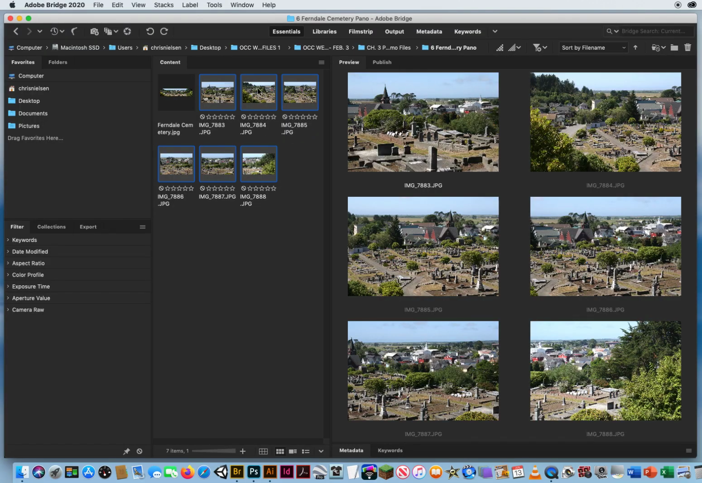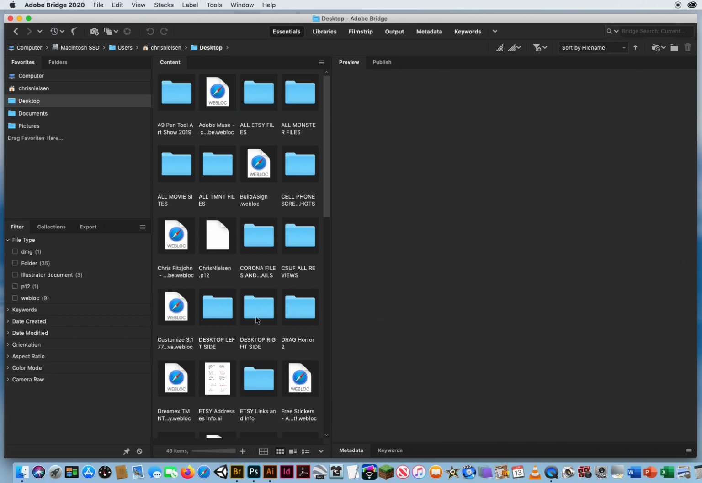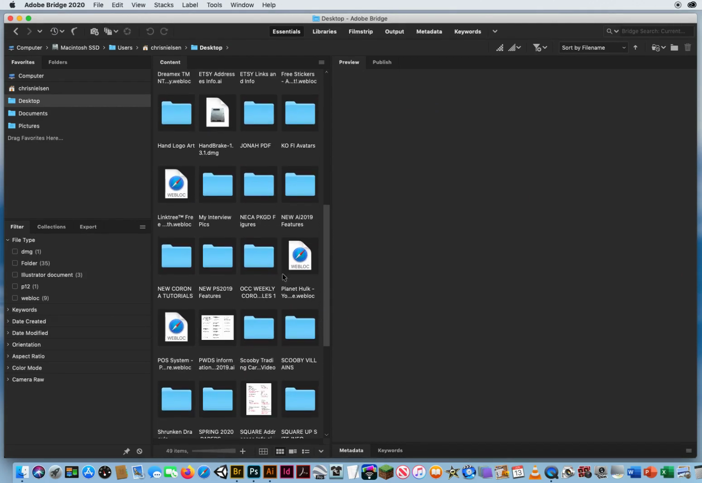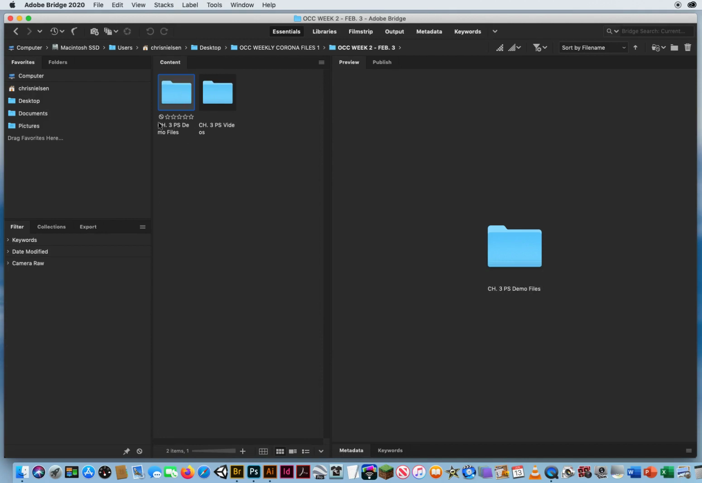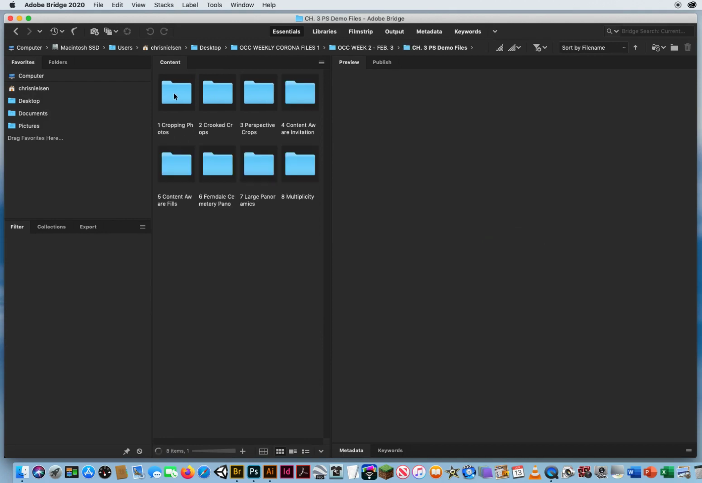Okay, this is the last folder that I looked through. So I can go back to my desktop. I find my Chapter 3 folder. So again, right here is my Chapter 3 demo files. I can double click to look inside. And now here's folder 7, large panoramics.